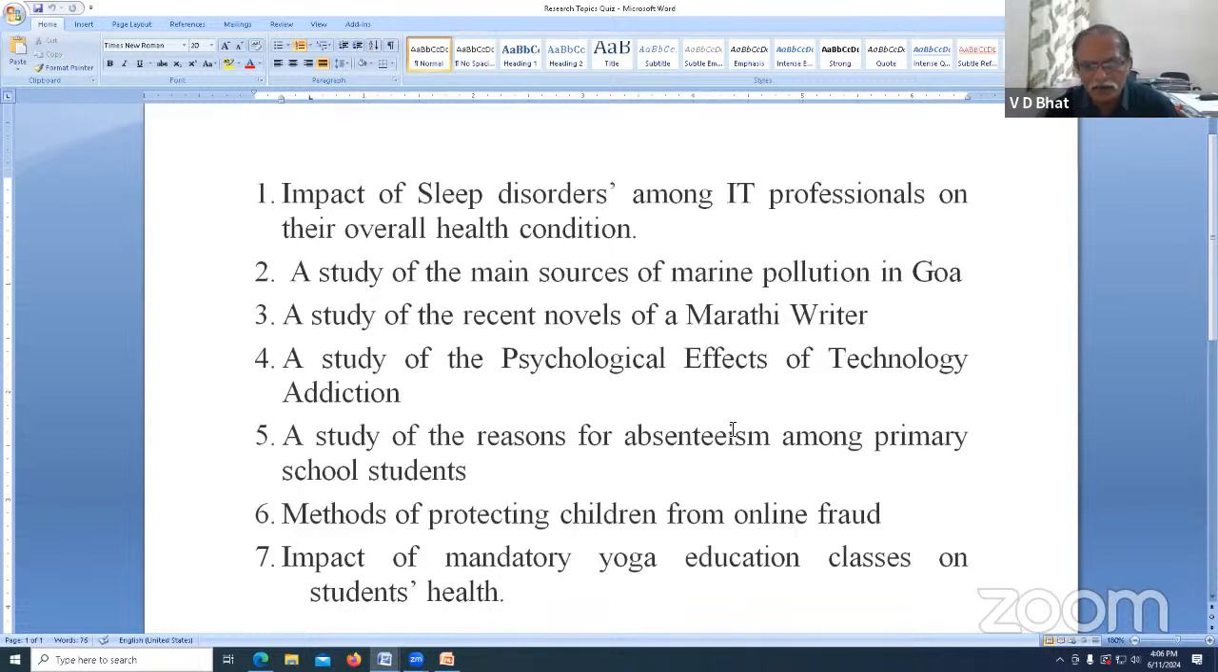A study of the psychological effects of technology addiction. Addiction to mobile, addiction to games.